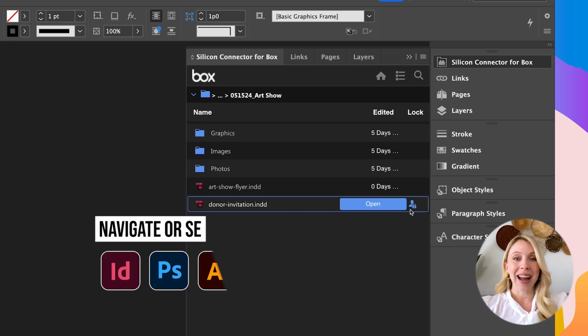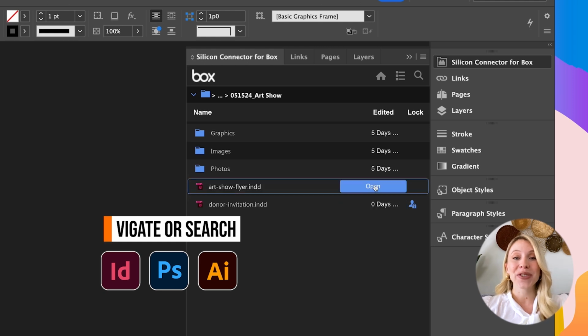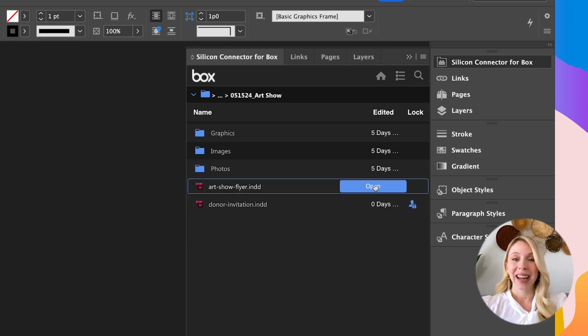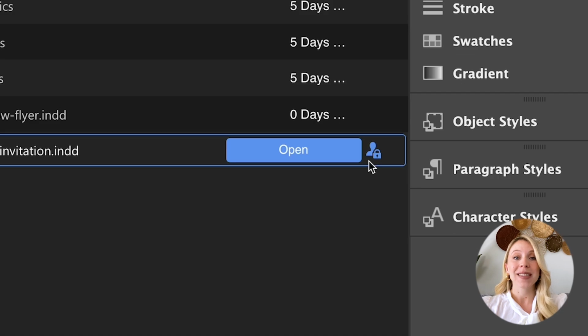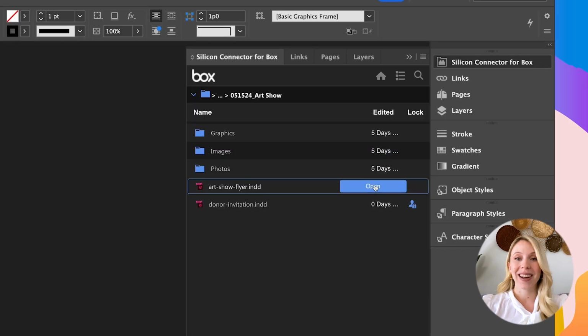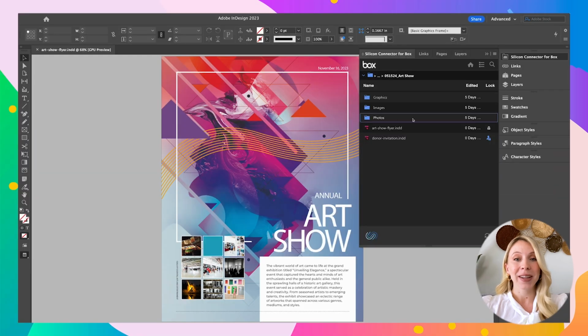It will allow you to navigate through the folder hierarchy or search for files within the panel. The lock icon will let you know if someone is working on one of the files. This will prevent you from making changes to a file someone else is working on. When you find the file you want to work on, you can open it directly from the panel.